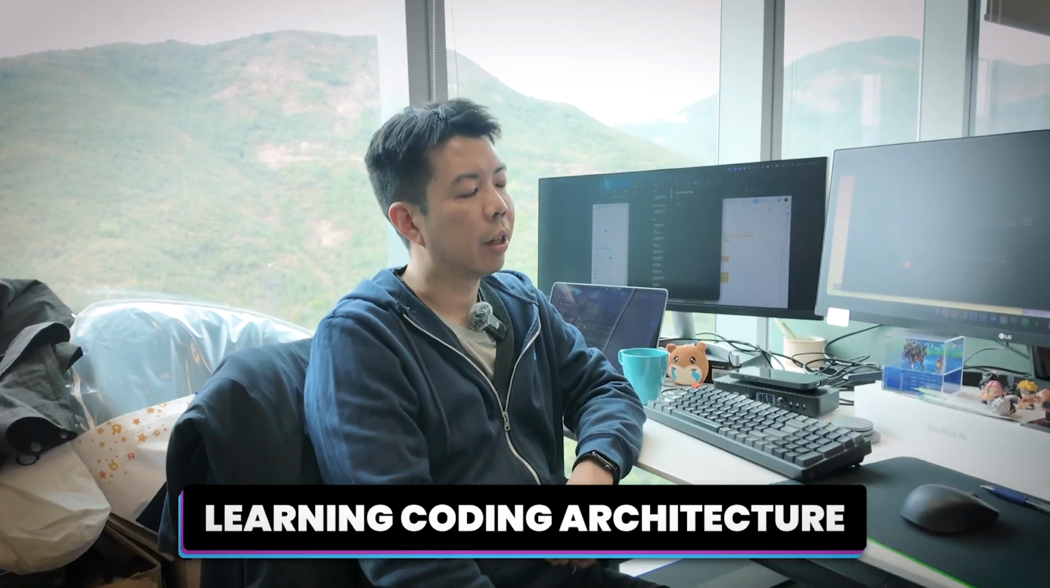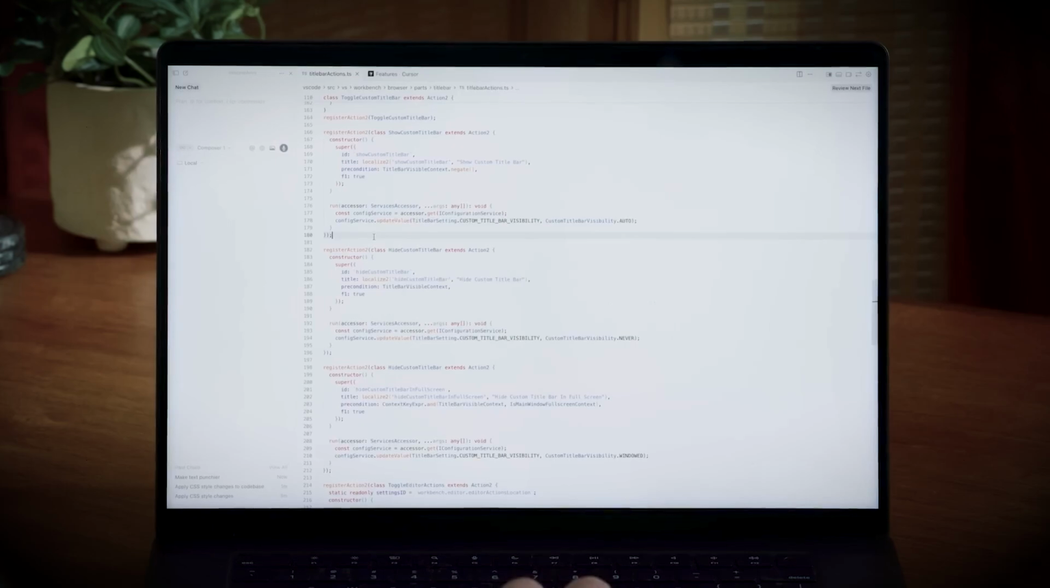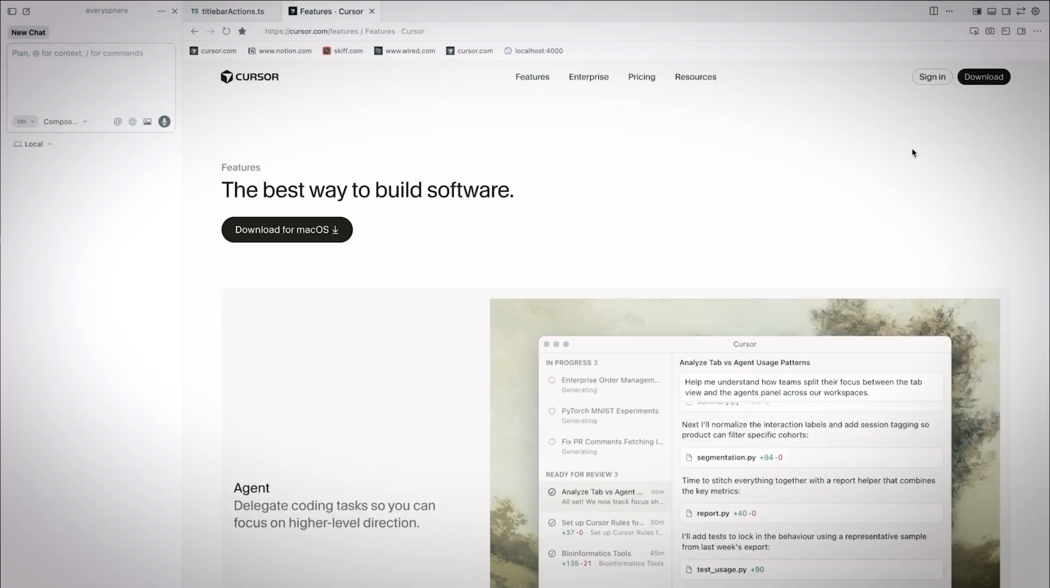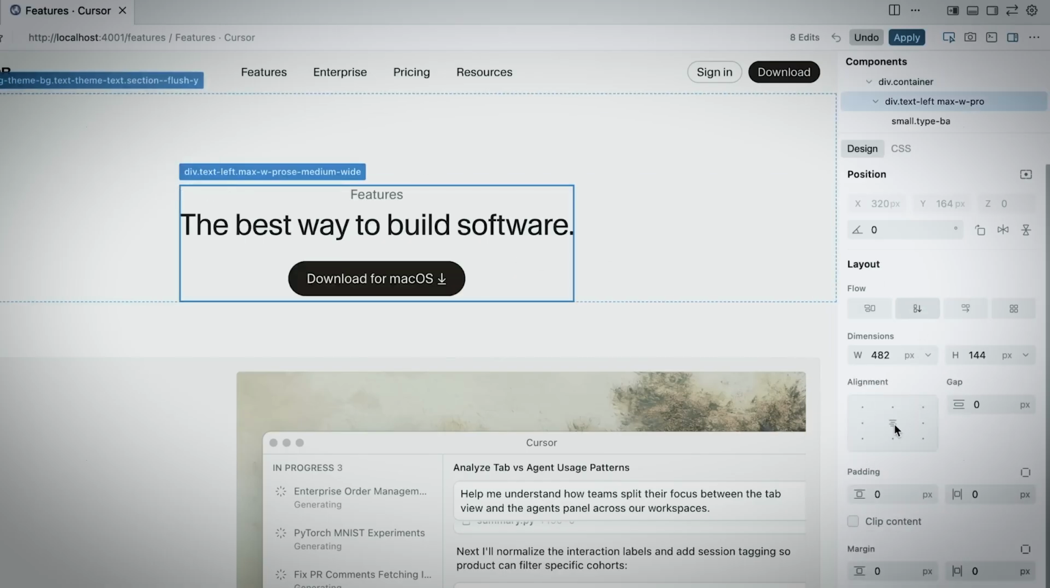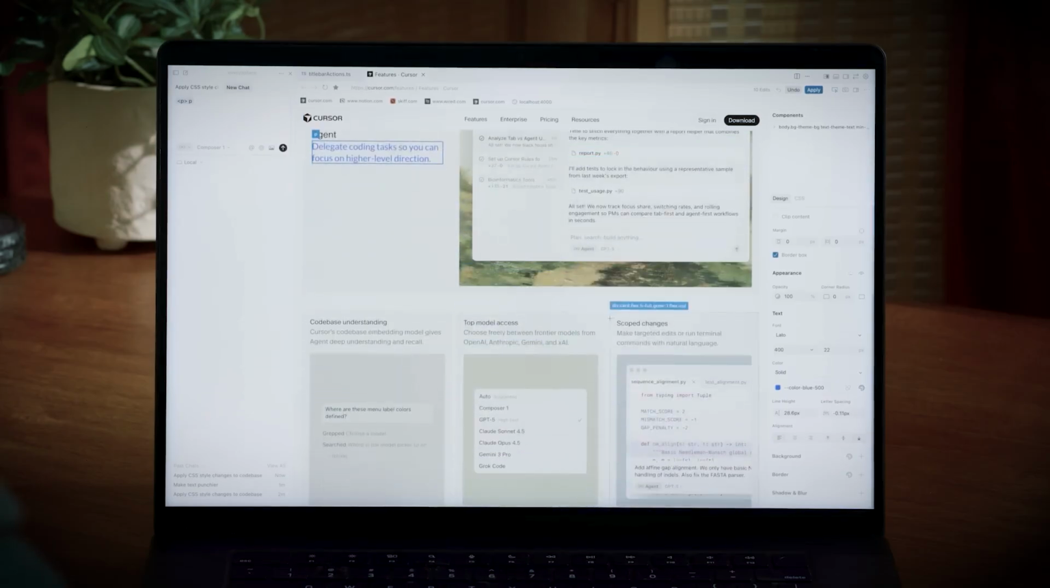I think it's actually critical to learn basic software engineering architecture. What I mean by that is things like what is front end, what's back end, what's a database. Those concepts are still important today to properly vibe code.